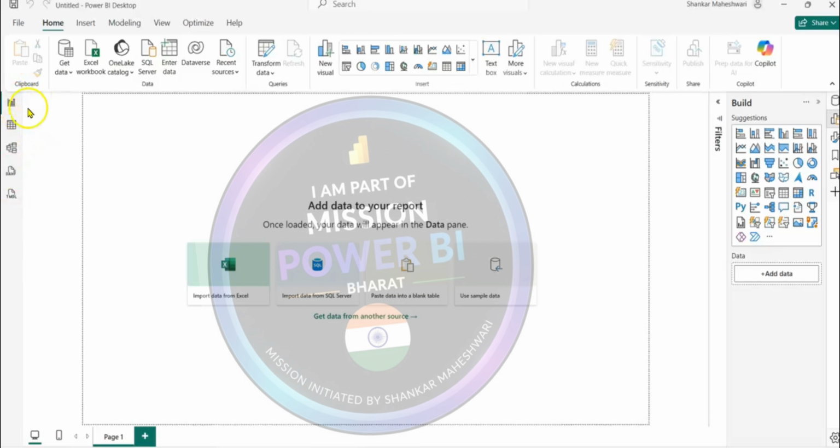Here on the left portion: report view, table view, model view, DAX formulas. This is the data field, this is the build field, this is the format field, and bookmarks. This is the playground. Now you have to get the data. If you have to get the data, you have to click on it.